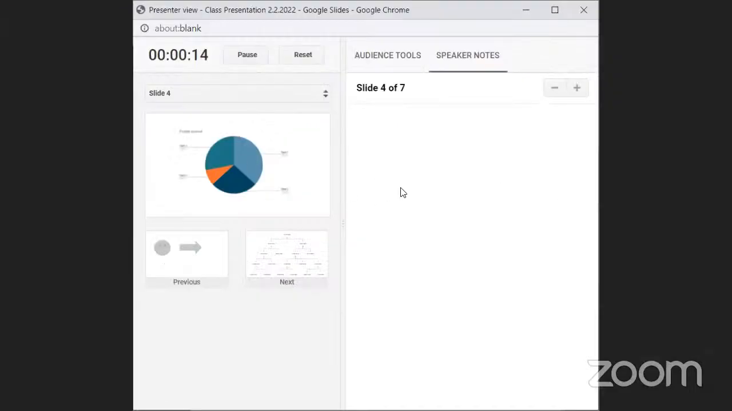Here in the presenter view, I have some separate options, and this opens up in a different window. I've got a timer up here in the top left corner where I can check my timing. I can pause or reset that at any time. This is great if you know you only have a certain amount of time to give your presentation and you want to practice to make sure you're hitting that window.